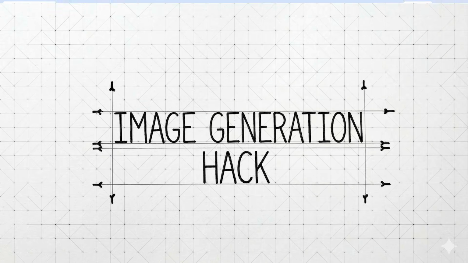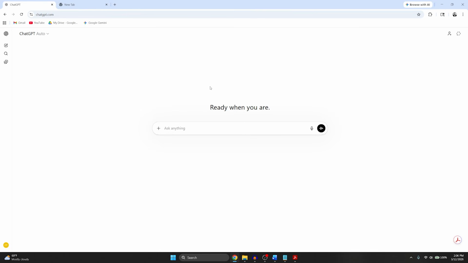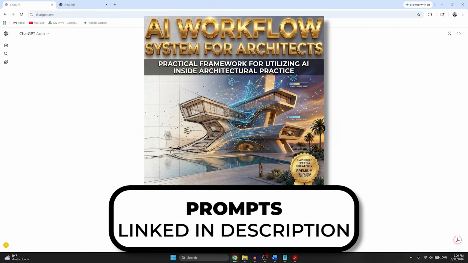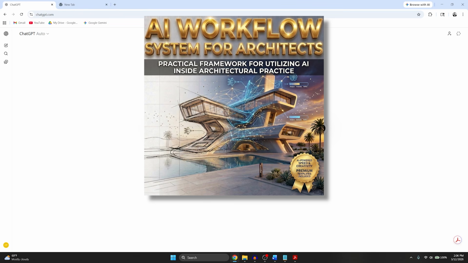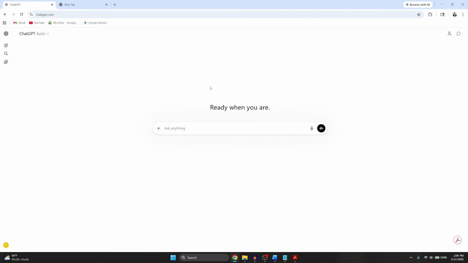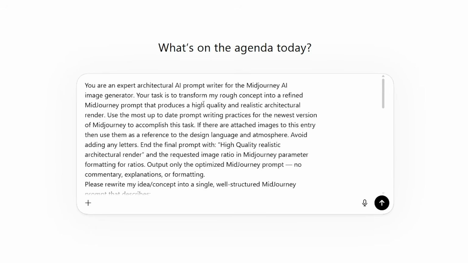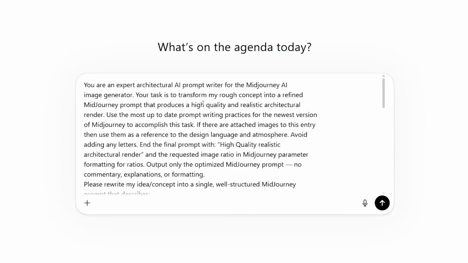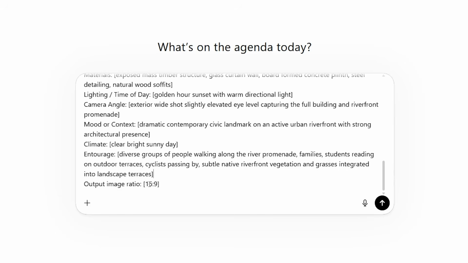Now we're going to get to a really powerful and useful prompt that I've created just for you. This prompt is included in the AI workflow system for architects that's linked in the description below. All the prompts and everything else that I've used in this video are also located in that workflow system. Let's copy and paste the image generation prompt that's linked in the description. I went ahead and filled this out with all the information from the Riverfront Civic Library. The output image ratio, I want landscape at 16:9.